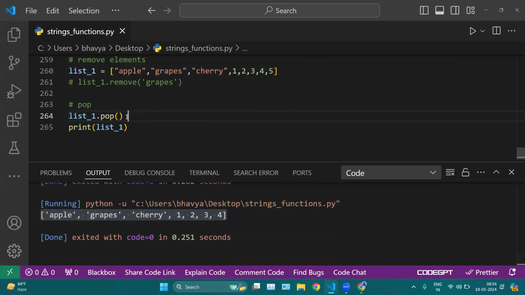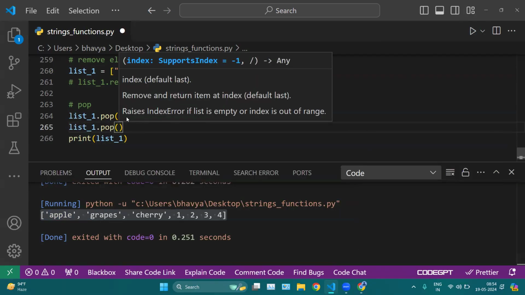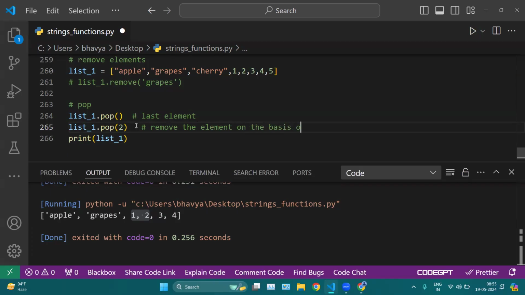But if you put any index number inside pop, then it will remove the element on that index number, which is cherry. You can see cherry has been removed. So if you are not putting any index number in the pop, this will remove the last element. But if you are putting any index number, this will remove the element on the basis of index number. Okay, so this is pop.